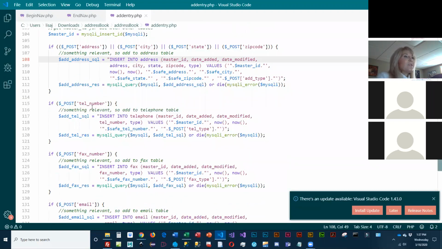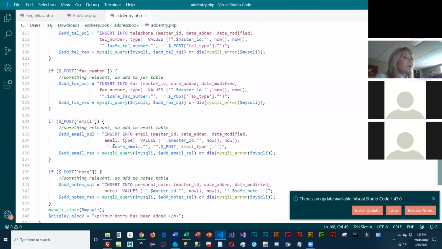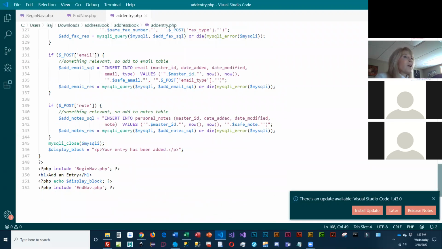And then we basically do the same thing for telephone, fax, and email. We check to see if they're filled in. If it is filled in, then we do an insert into. Okay, we do that for the telephone, we do that for the fax, we do that for the email. Okay, we also do it for note. Okay, so fill that in. And once we get to the bottom, we close out the connection and we add to the display block. So your entry has been added.